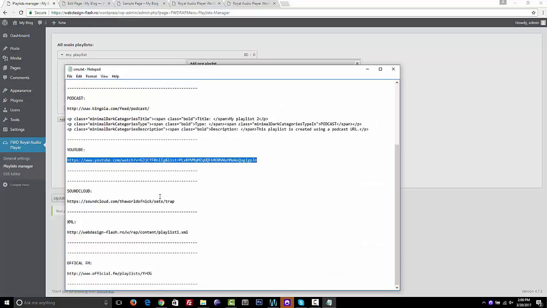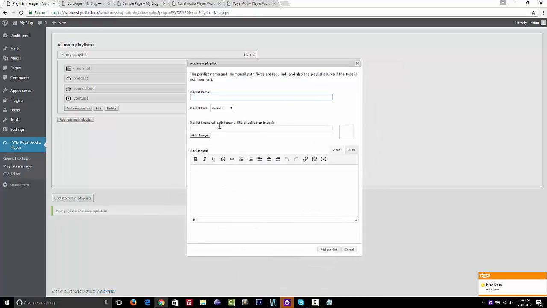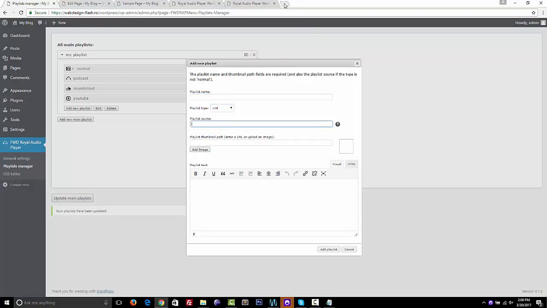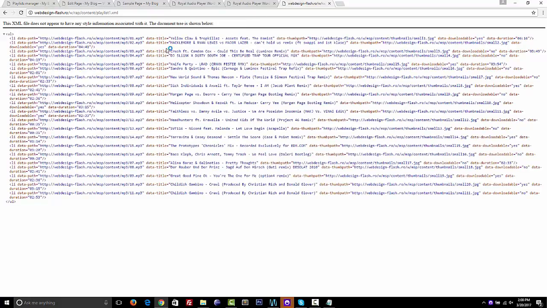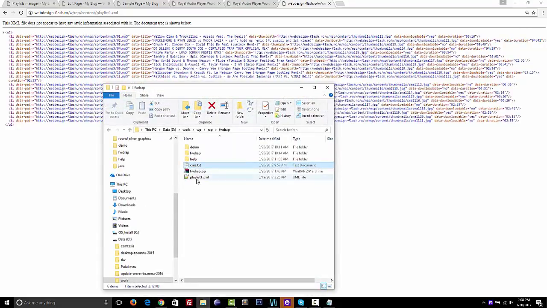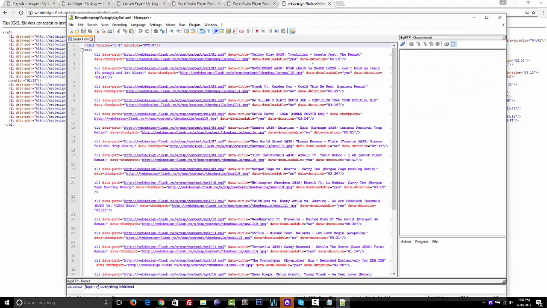Next is Official FM, which I will not load because right now the website is down, but it works if it's up. Let's see an XML file. Now about the XML file, you will have to add it as the playlist source and select XML here. You'll have to add an absolute URL of the XML file. I already uploaded one on my server. It is the same file as the one here. You can just open it, edit it on your own, and change it to create your own playlist. So keep in mind that it's there.